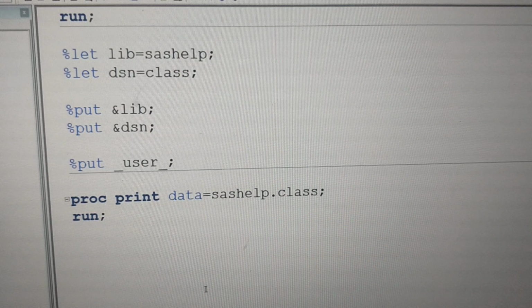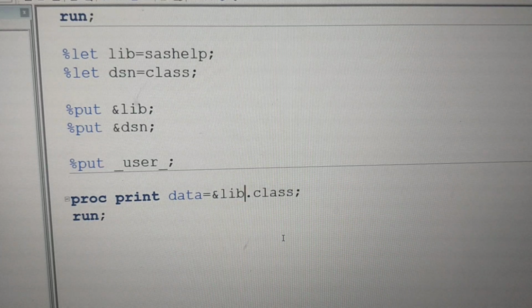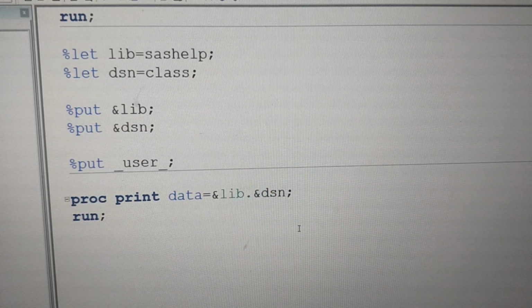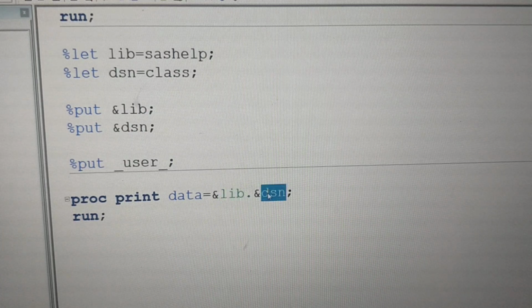&lib. Instead of sashelp, we can use &lib. Next, instead of class, we can use &dsn. But is this correct coding, or do we need to use something extra here? In my above code, I said when we use one macro variable, a double dot is required. So here two macro variables are there. Even with two macro variables side by side, the double dot is mandatory. Now here I am using the double dot.